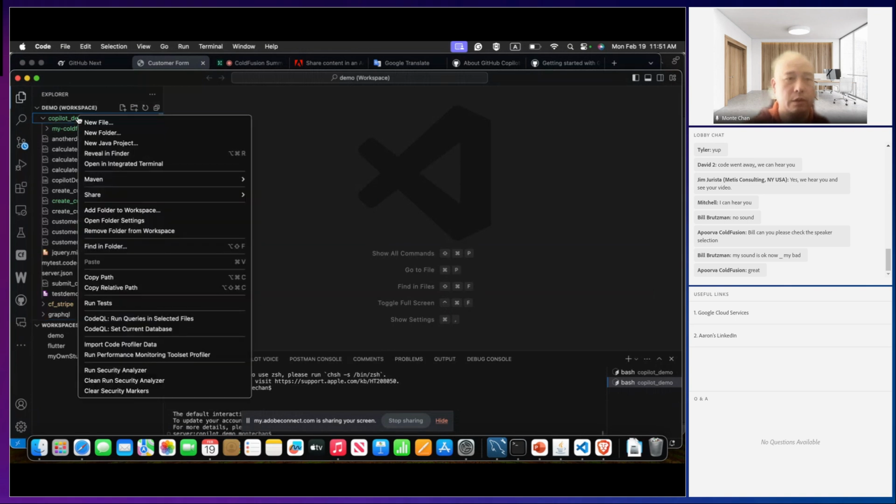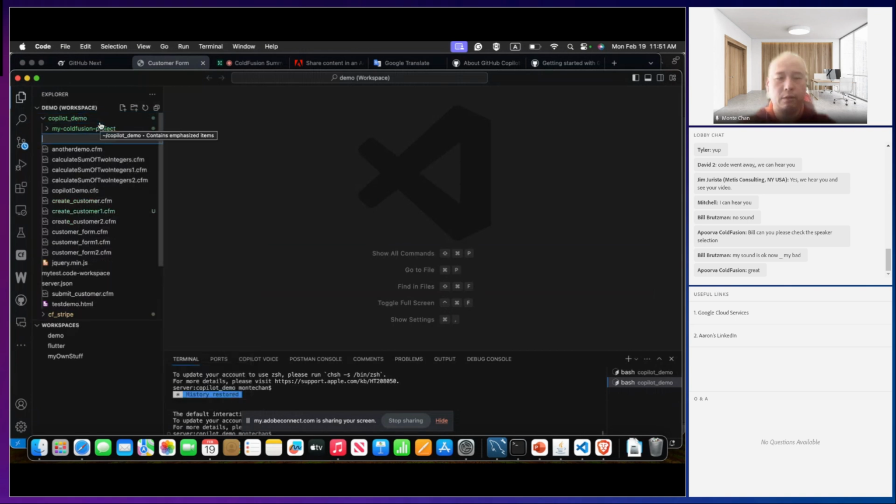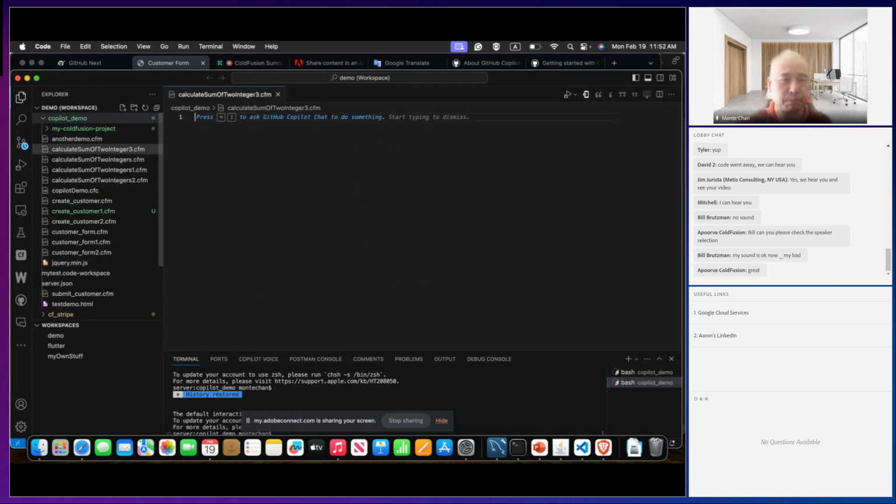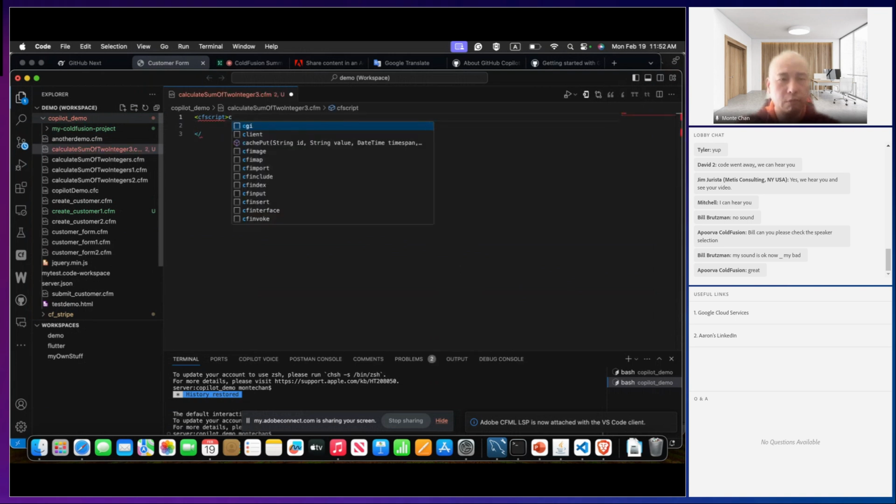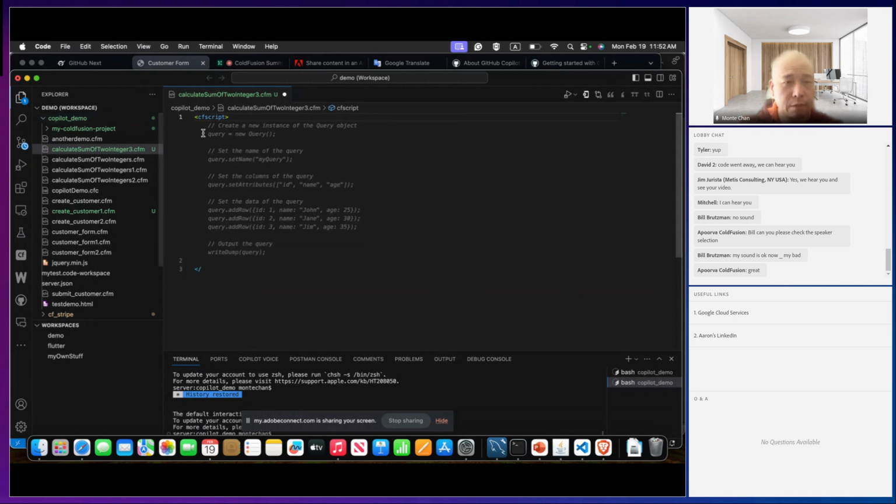Okay, so let's start with a new file. I'll call that calculate sum of two integers 3.cfm. So based on the file name alone, it gives an idea of what I'm trying to do. Sorry about that.